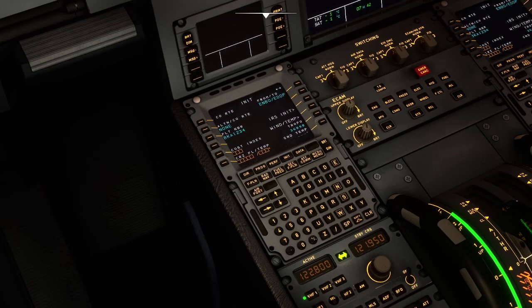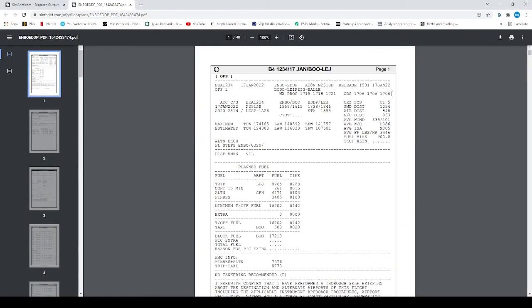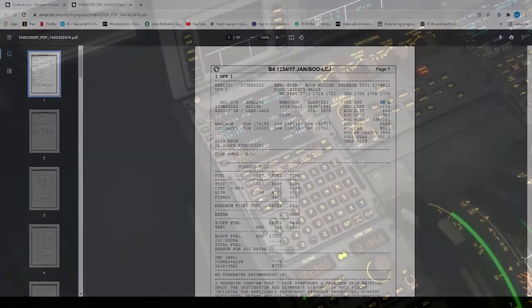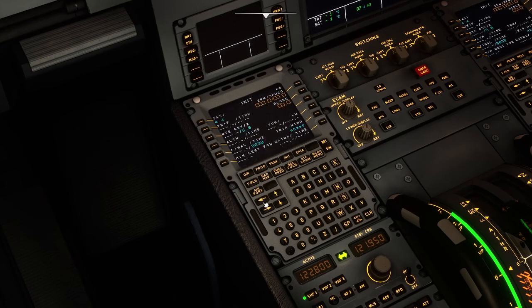The cost index we have over here in the SimBrief, the cost index is 5. So let's get back and put cost index of 5 into here, and as always, I'm always using flight level 320, even though I know there are different altitudes you use when you fly different directions, but I'm not.